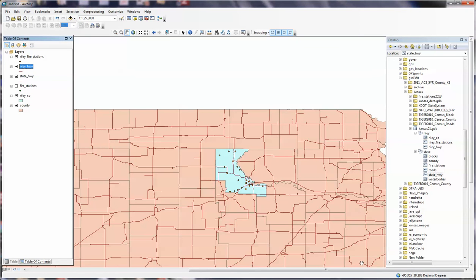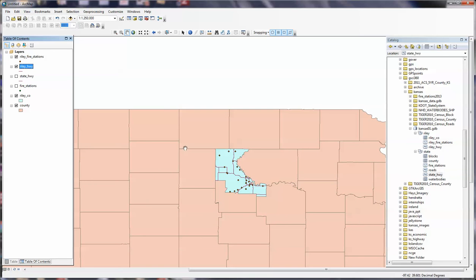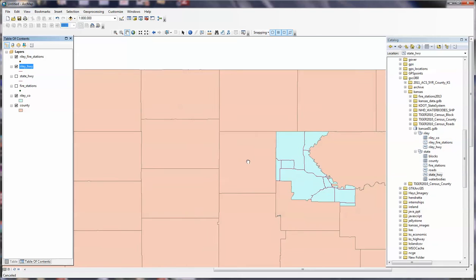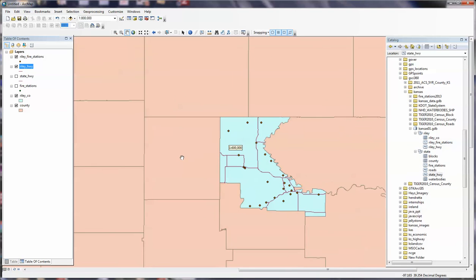Okay, there's the clipping on the bottom. You saw that it was working, and it tells me that it worked. So let me turn off the state highways. Aha! Look at that. Life is good. Now I have the highway system that is within Riley County as well as the fire stations. Everybody, in general, that is how you clip layers.